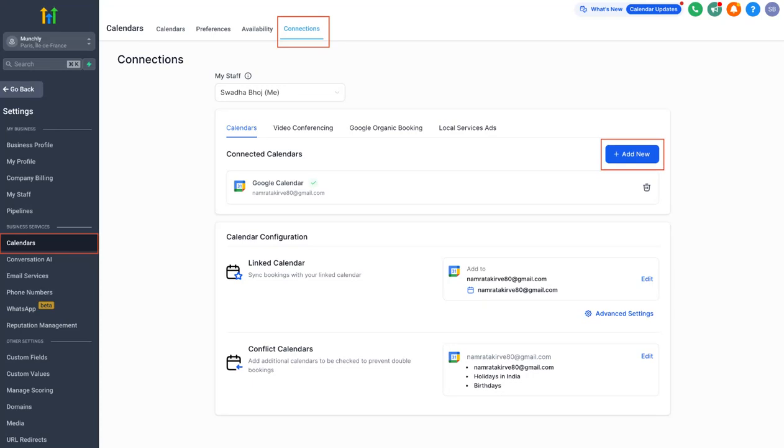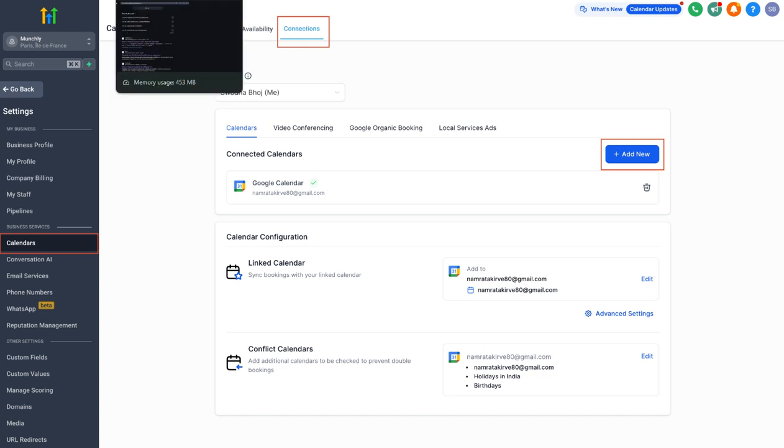Today I'm going to show you guys how you can connect Calendly with your Go High Level. At first, you have to go to your Go High Level and then click on Calendars right under Business Services. From there, you're going to tap on Connections.